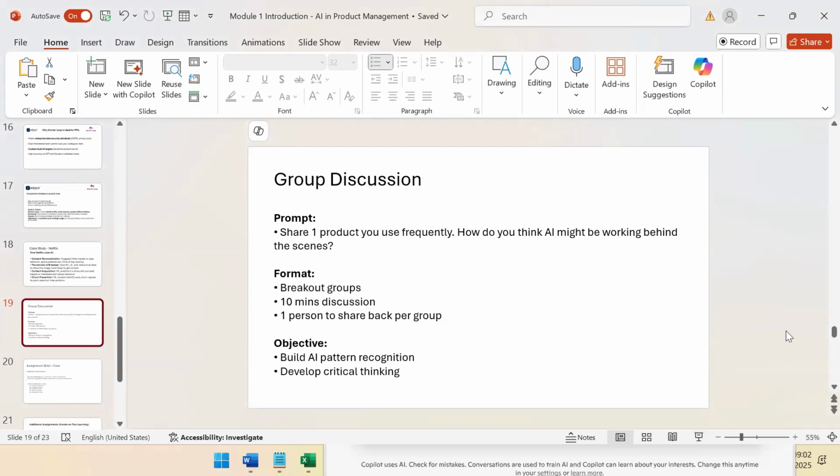Ma'am, are you going to create breakout groups? Oh, no need to create a breakout. You can stay on the same screen, but you can use WhatsApp or something like that. Get each other's number and just talk, and then have one person who will come and present.